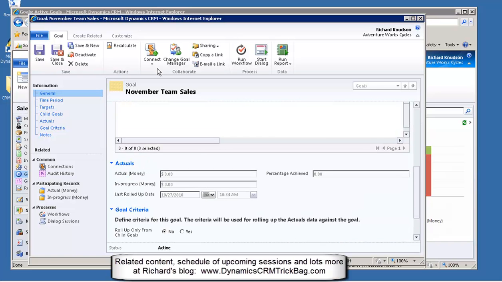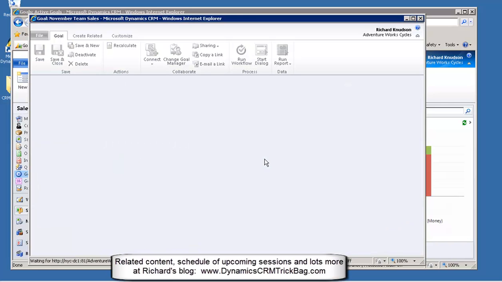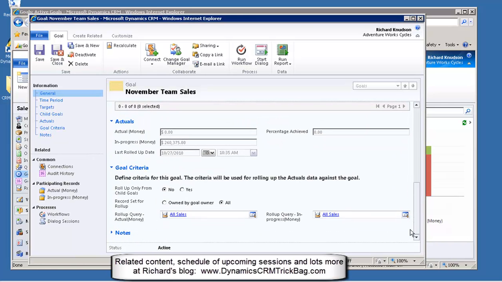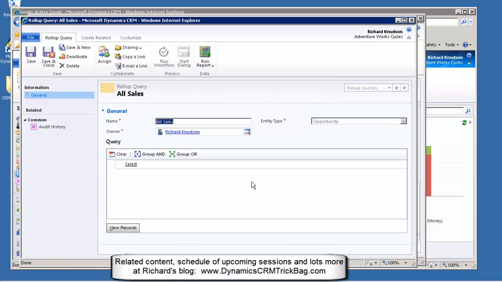So I've saved it. Now let's recalculate this goal record. And now if you scroll down here, notice that we've got 260,000 some odd dollars in progress. That's because those records were included in that set. Now, what is this all sales roll-up query? If I click on that, I can open the query, and this is kind of an odd looking query. Here's how you define a roll-up query. It just looks like an advanced find, which you're probably used to seeing. And notice there's no criteria here. In this case, it's what I want, right?